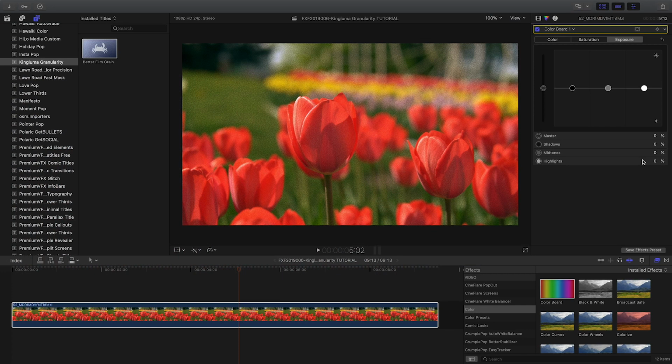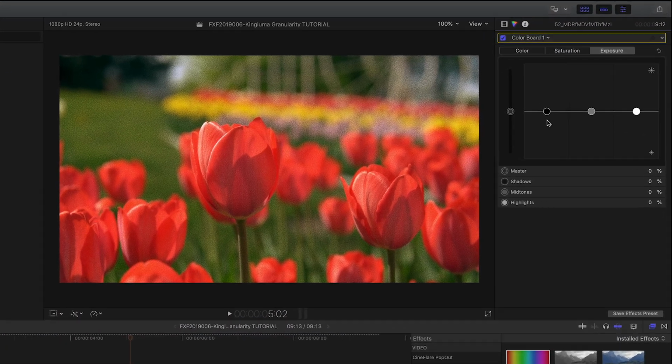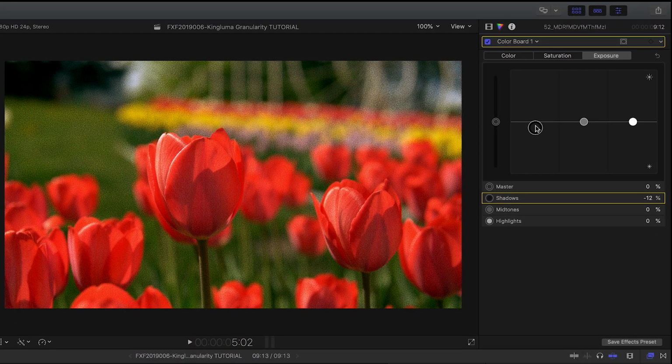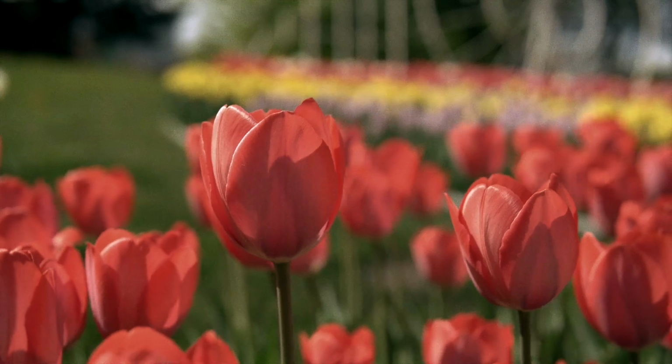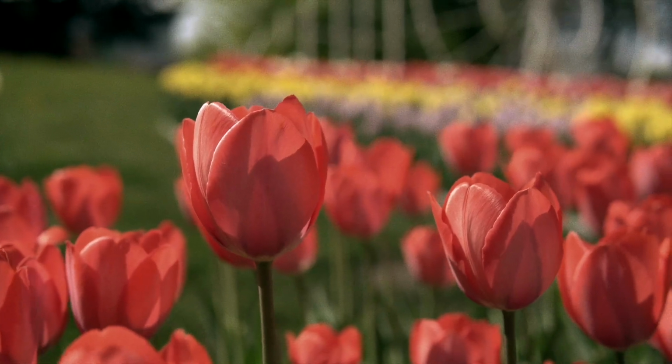Once you've dialed in the film grain, you can create a film look quickly in the Final Cut Pro 10 color board by stretching the contrast, lowering the blacks and raising the highs, and then desaturating to taste. King Luma Granularity is a powerful and intuitive way to add realistic film grain to your footage.